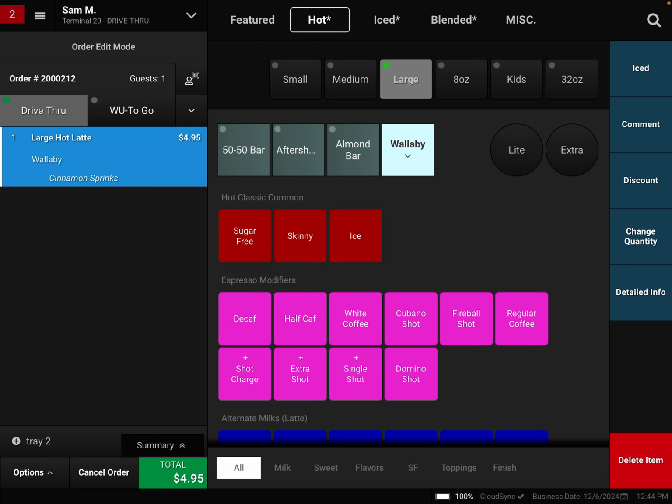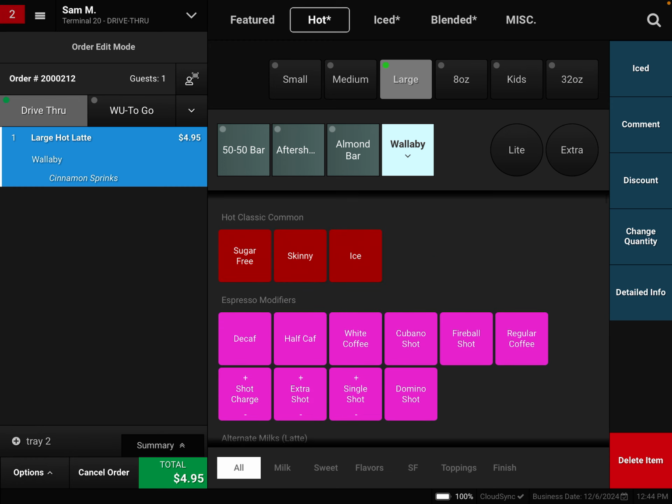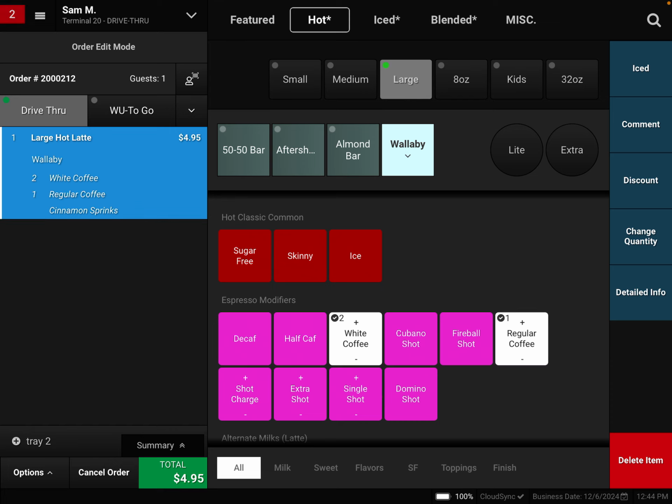Okay, but with this, we can get even more specific for our customers. So say this customer is like, okay, with the 4 shots that come in this large, I want 2 of them white coffee and I want 2 of them regular coffee. You can hit this button a couple different times and you'll see that it says 2 shots of white coffee now and 2 shots of regular coffee. So it's totally customizable for our customers, which is so freaking sick.